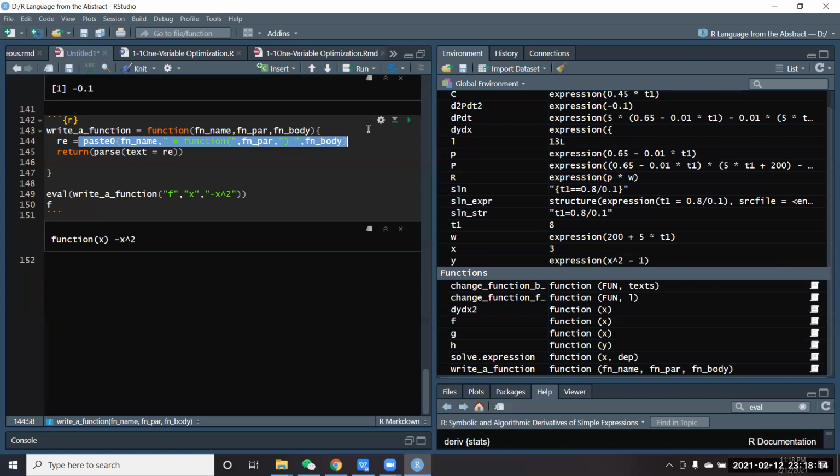That's the key idea of making it abstract and flexible. I hope that you find this useful, and thanks for watching this video.